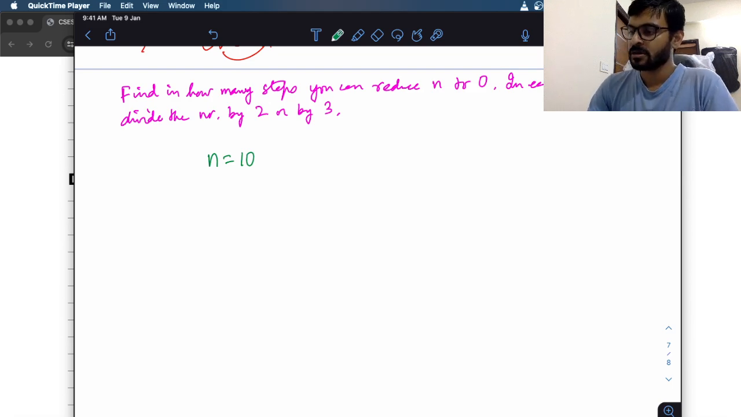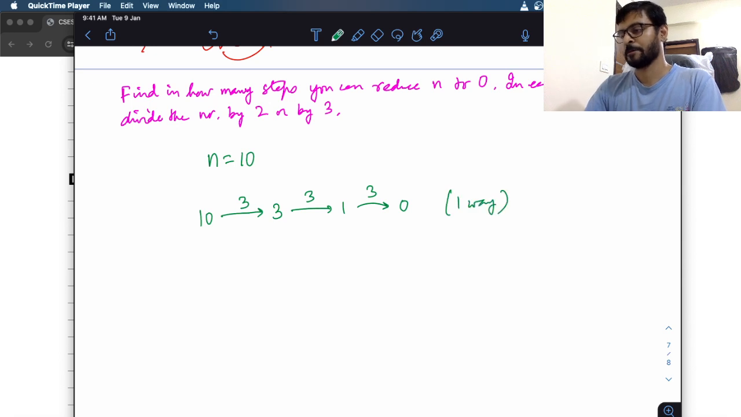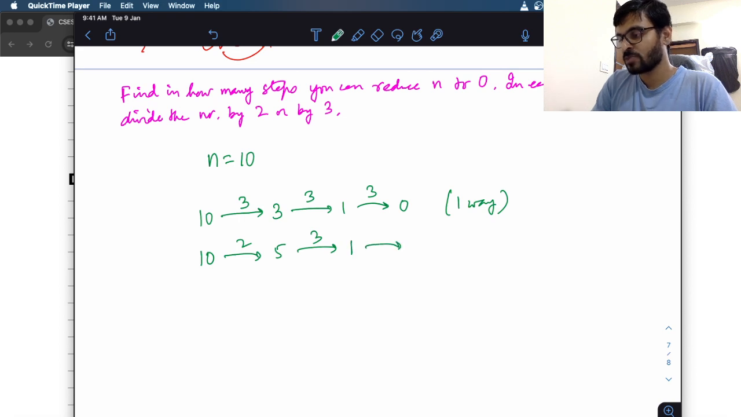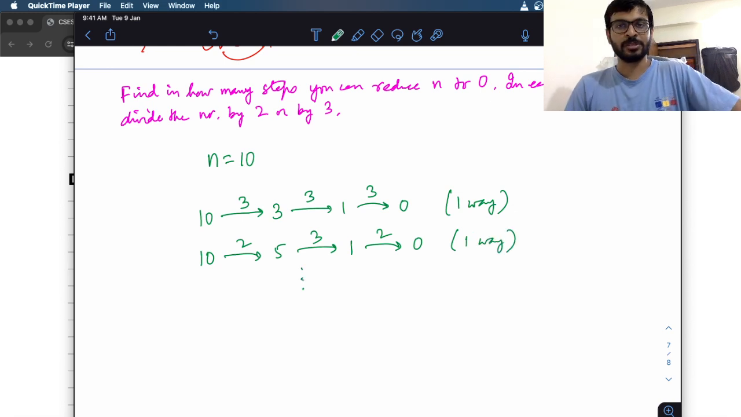So I can say, okay, 10, if I divide by 3, I'll get, with integer division, 3. Then if I divide by 3, I will get 1. If I divide by 3, I will get a 0. This is one way. Similarly, if I divide by 2, I get a 5. If I divide by 3, I can do something like that. So first 2, then 3, then something else, and so on. 5 by 3, I get 1. And then 1 by 2, I'll get 0. This is another way. In this way, how many ways? In this way, how many ways?